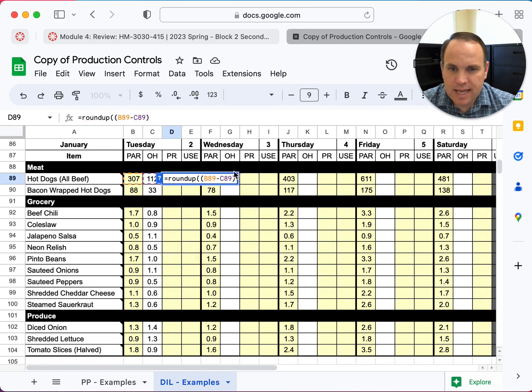We're going to take that value that we just calculated and divide it by 24 to figure out how many batches of hot dogs we need. Then we close that parenthesis, and because we're counting things in actual hot dogs and not batches, we need to then multiply it by 24 again. That'll give us a number that's divisible by 24. All right, so that works great for hot dogs and bacon wrapped hot dogs.